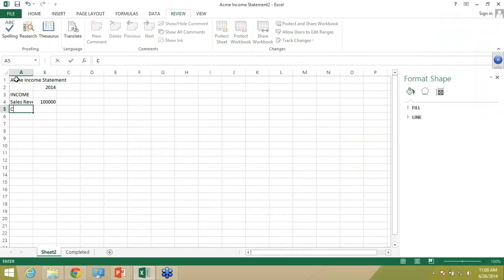Next, cost of goods sold. We'll type in 30,000. Next, we'll type in gross margin. Next, we will list our expenses. We'll type in salaries. Let's say 15,000 for this.